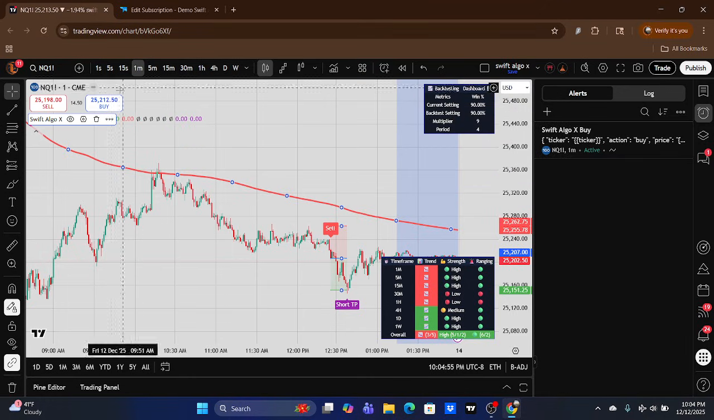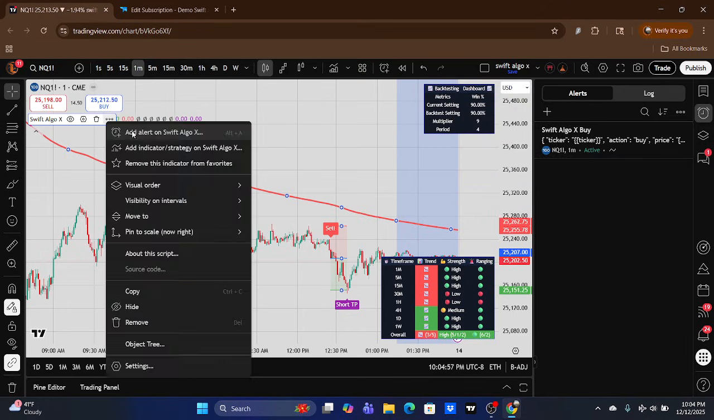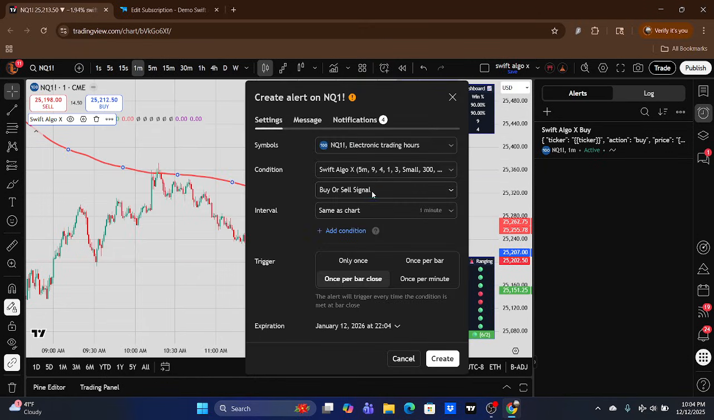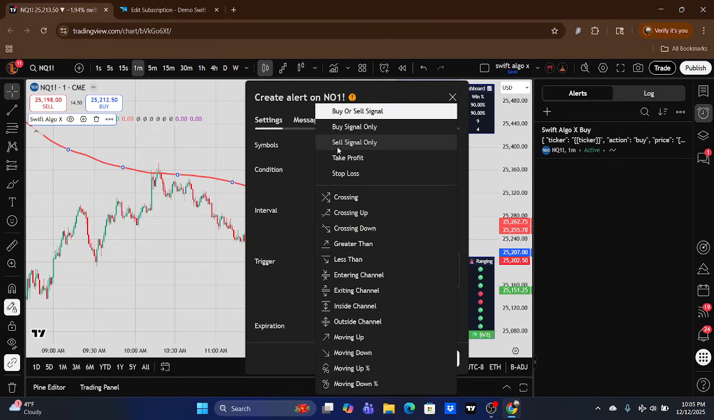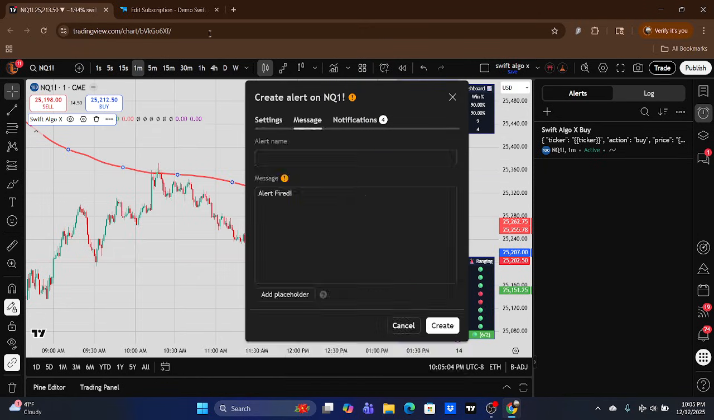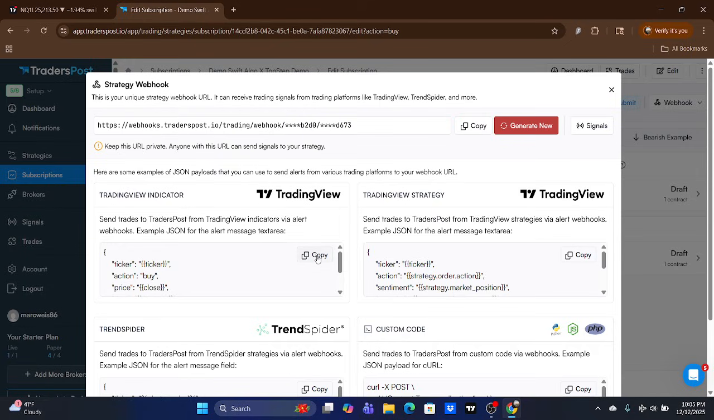You're going to do the exact same thing for sell. Go back to your three dots, click add alert. Condition, we're going to change this to sell signal only. Message tab, we're going to copy the exact same JSON message.